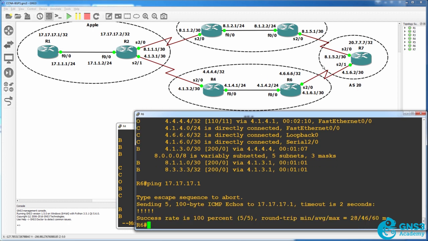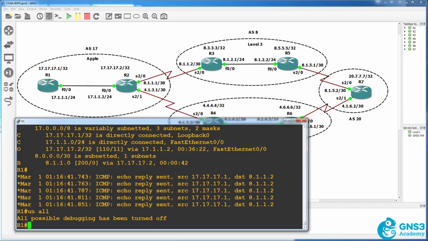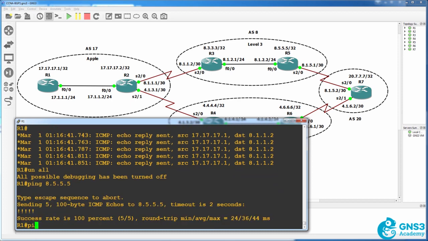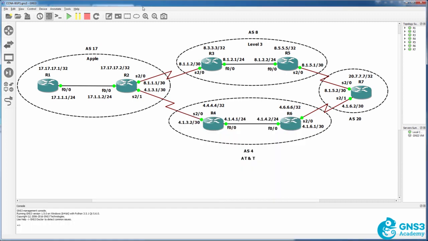Yes, we can. So we have IP connectivity from router 6 to the loopback of router 1. So we have IP connectivity from these two autonomous systems to the loopback of router 1. On router 1 as an example, can we ping 8.5.5.5? Yes, we can. Can we ping router 6? Yes, we can.